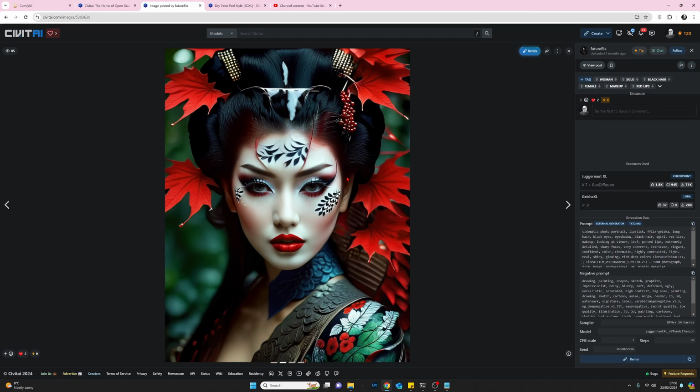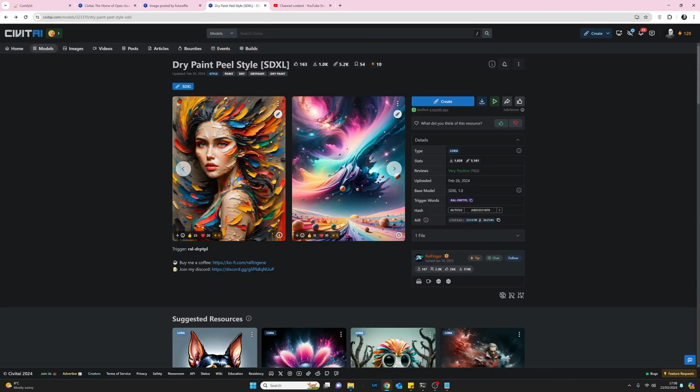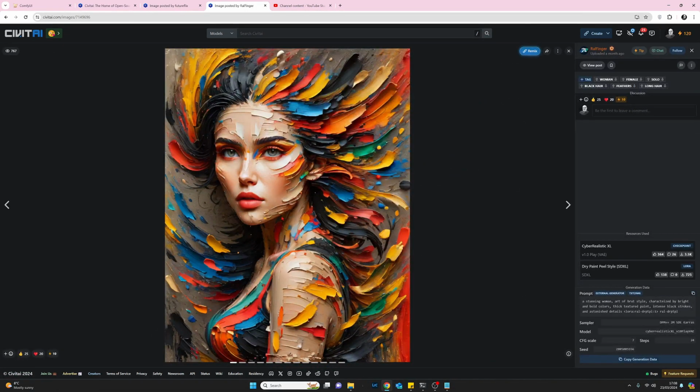So this is the first Lora, the Geisha XL. The second Lora we're going to use is called Dry Paint Peel Style. It's an SDXL Lora, and if we just click in here, we'll get an idea. This is the effect that we're going to add to our image as well. So these are the two Loras. Let's go back to my ComfyUI and give it a go.